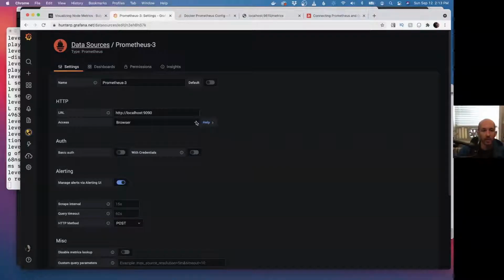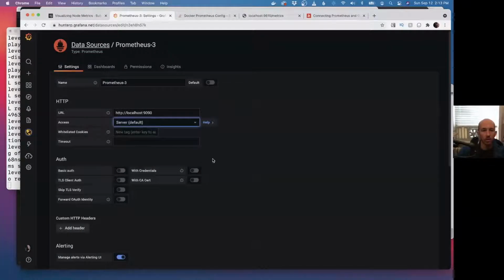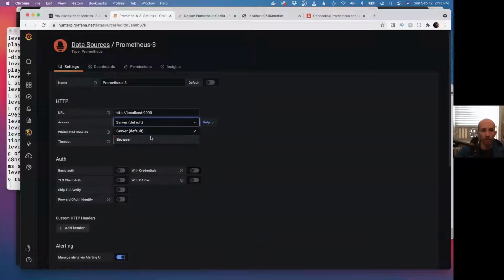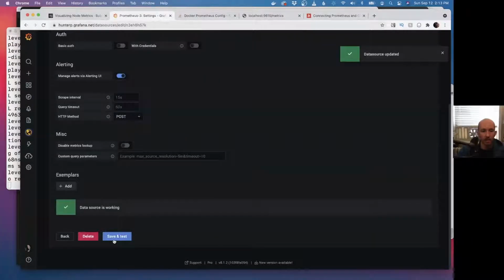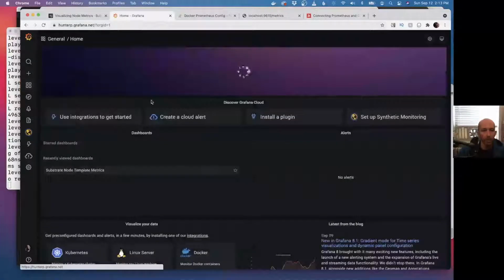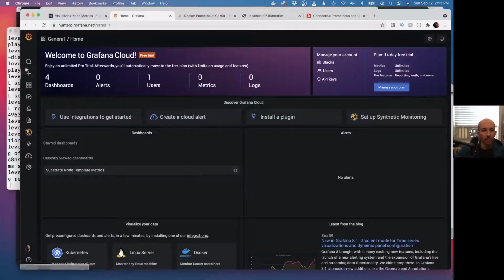The other thing that didn't work is server. Same HTTP, but server, which was the default. And if you do save, see, also an unknown error. So you have to do browser, save. You see, now the data source is working. So those two things. Then you go here, and you import.